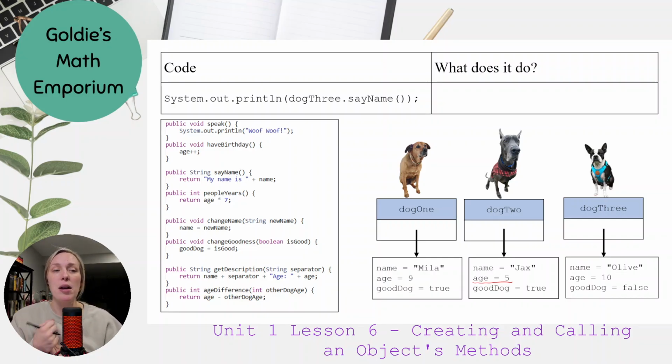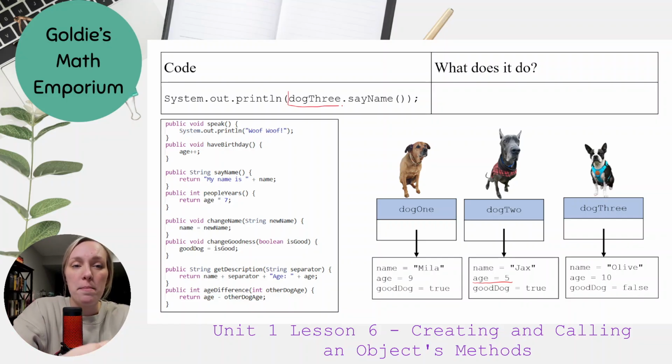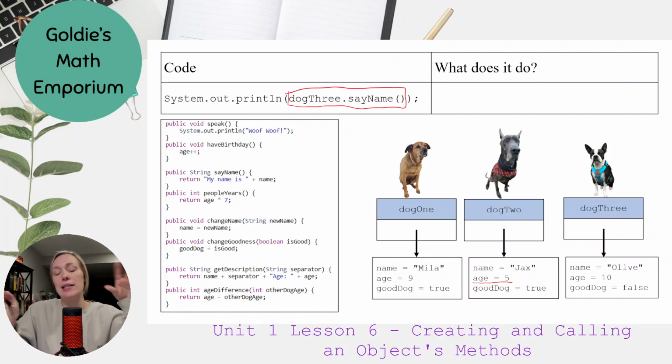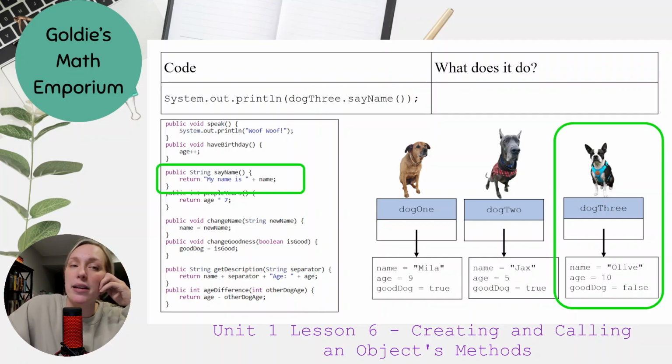Next, it says System.out.println(dog3.sayName()). Okay, what's going to happen here? Well, here is our method call. I basically have a method call inside of a method call, because System.out.println is an example of a type of method. So this says dog3.sayName. dog3 is my reference, and sayName is my method.